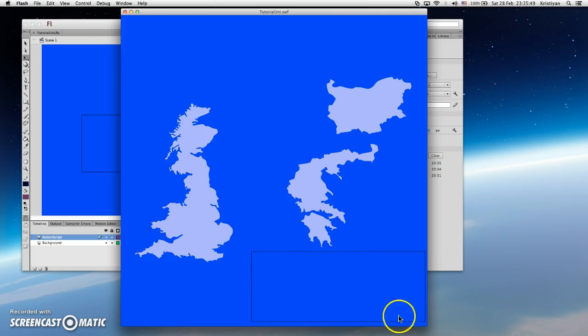That's that dynamic text field, and also I've got a Greece, which shows some text when you hold the mouse over, and I've got a Bulgaria. I know it's not the proper world map, but just as an example which I can show you.